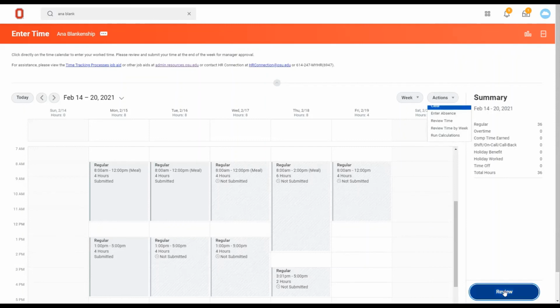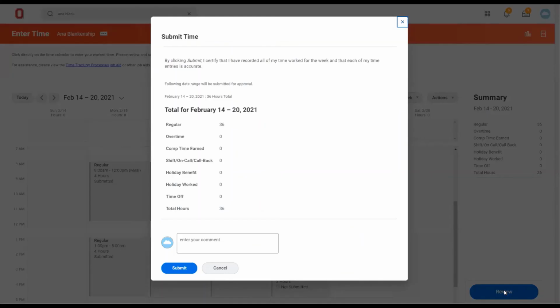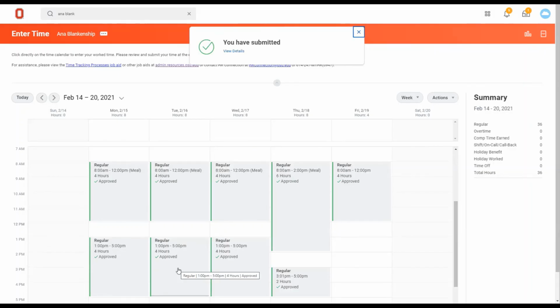Click Review. Enter any comments necessary, review the time, and then click Submit. Workday will show the time entered has been submitted and automatically approved, indicated by the green check mark next to the time blocks. This is because Brutus is the manager.